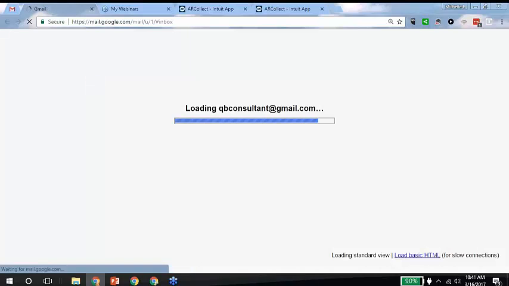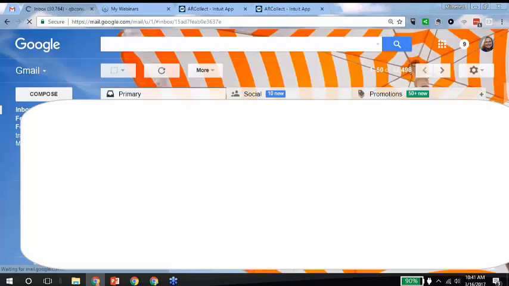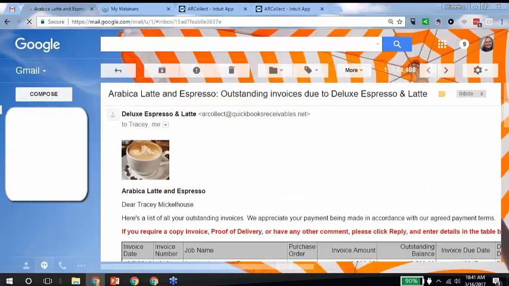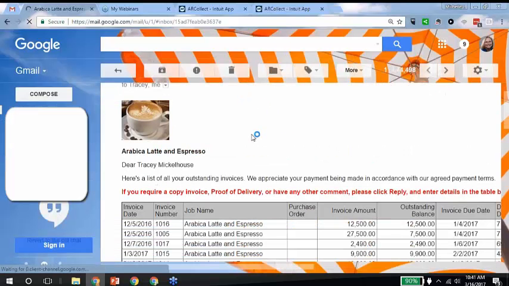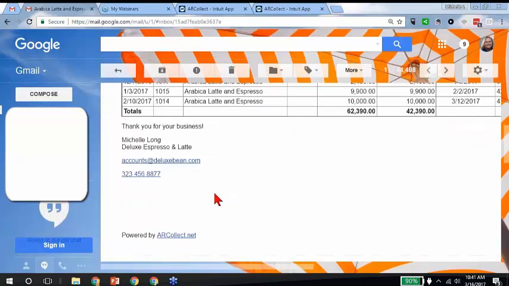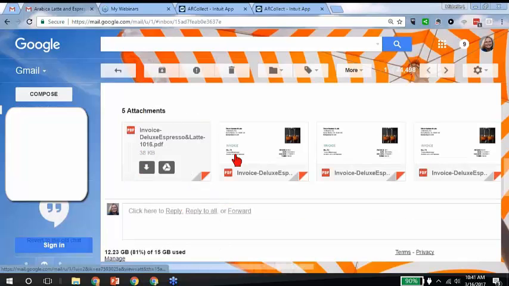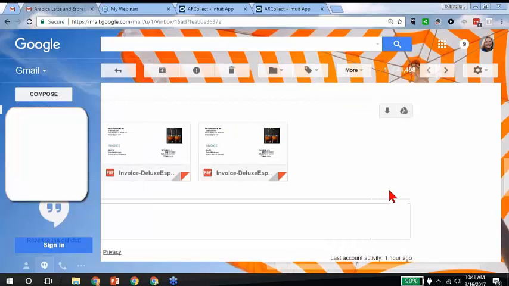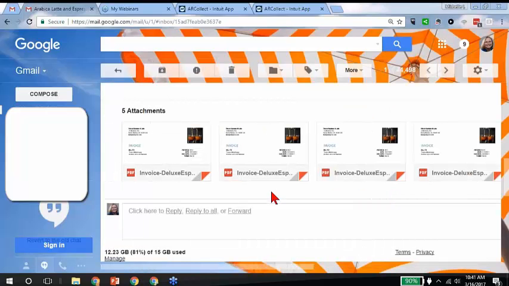And this is the one I use for social media. So you're going to see all kinds of emails out there. Here's what it's going to look like when your client gets this. Let me move my GoToWebinar thing. You're going to see, Dear Tracy, here's a list of all the outstanding invoices. You're going to see all of this information here. It's going to list all these invoices. Check this out. I told it to attach them. So it attached all of those invoices automatically for me. If you don't want them attached, you can just uncheck that box.